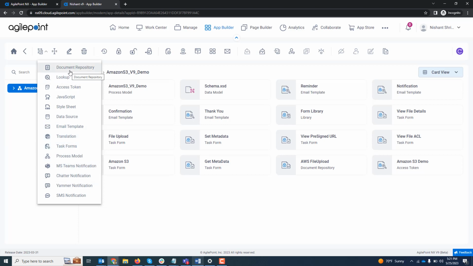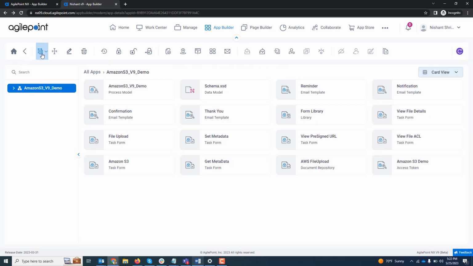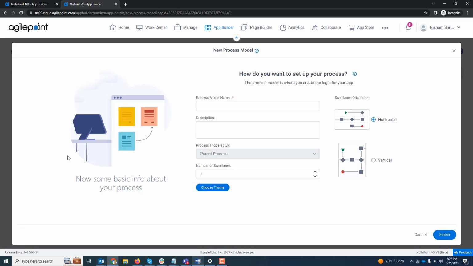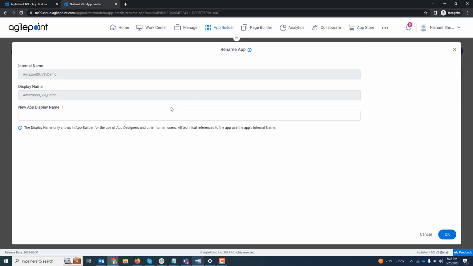So if I click on some of these actions, say for example document repository, it lets me select the document repository type, and the rest of the experience is pretty much the same as previously, but it's more easily accessible. Similarly, if I go to process model, it lets me add the process model right from here. Similarly, other menu options have changed as well. We have increased the window size as well so that you can easily work with it. You have a bigger space to work with.